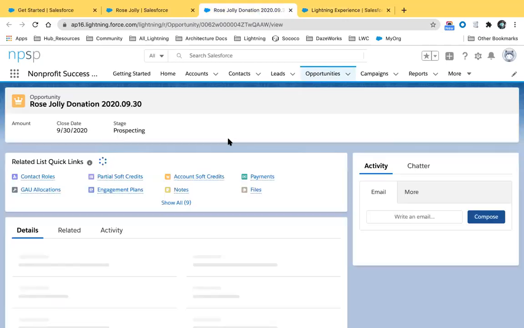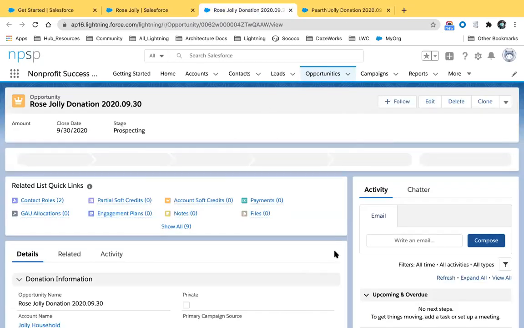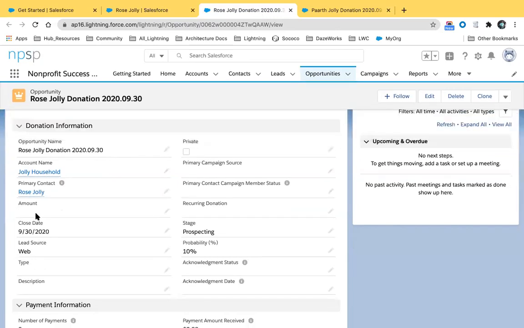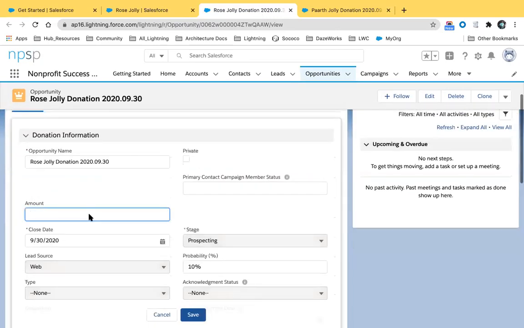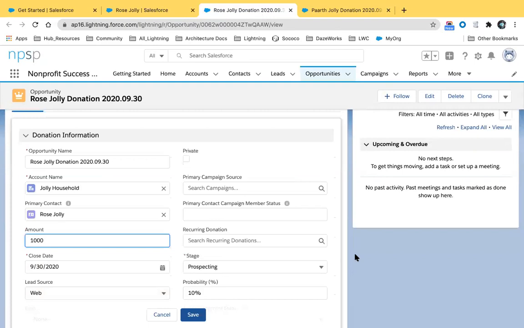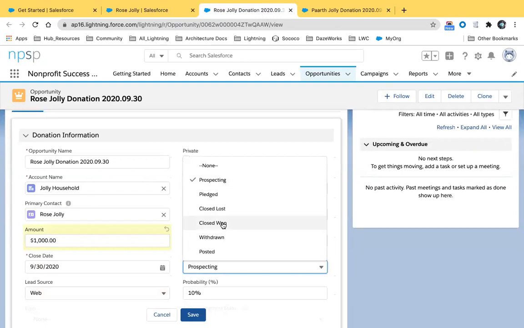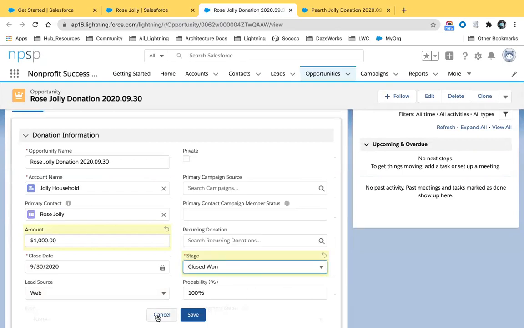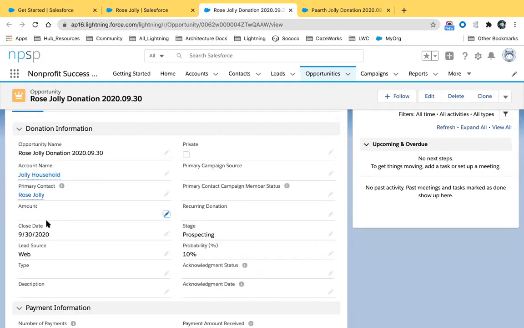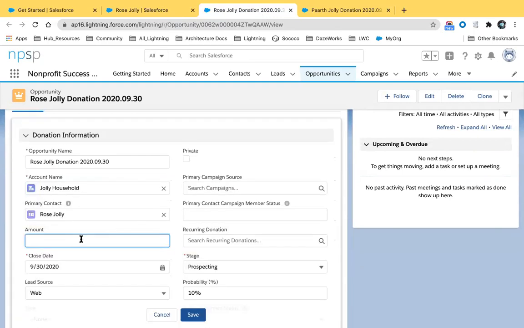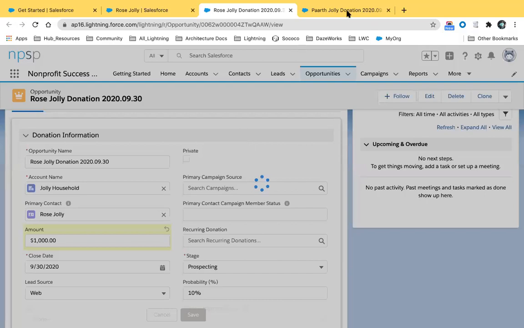Okay. So in roles you can see, and there was some donation that she was going to make. Take for example, $1,000 has been donated by Rose, and I'm going to change the status to closed won, right? But I wanted to show you something why I'm doing this. So take for example, if the amount is 1000. Okay, I save this. Now I go to Path.